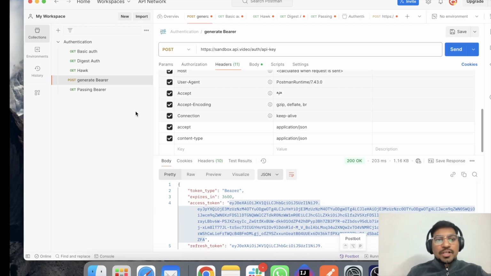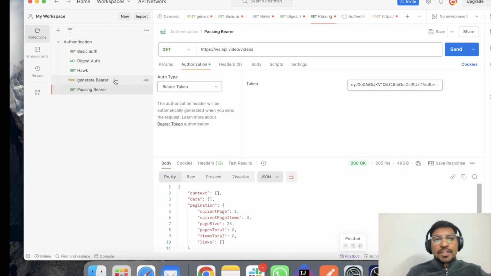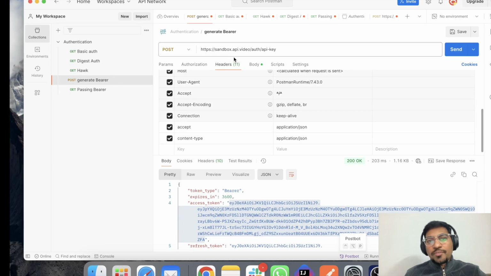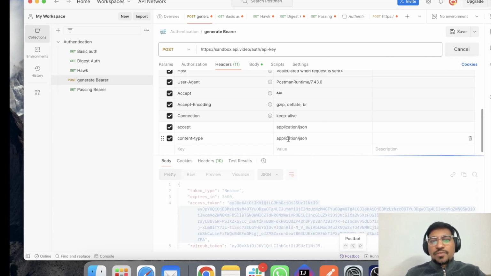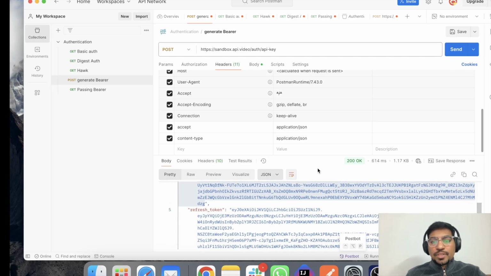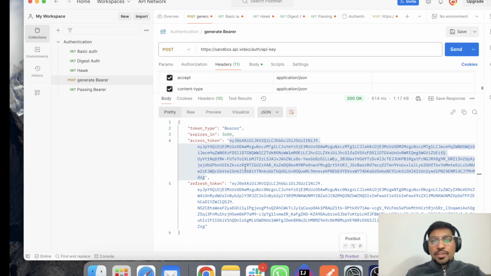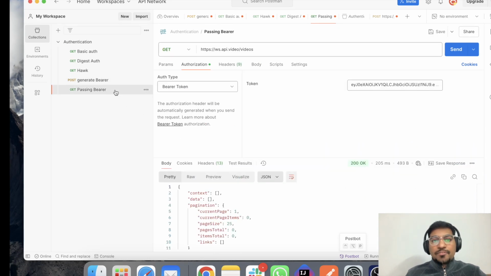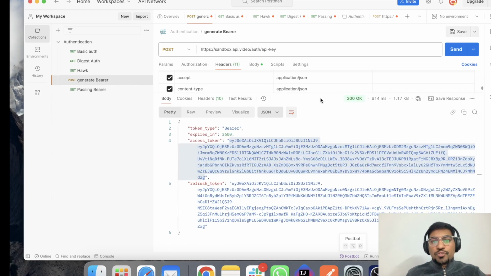So I have a set of two APIs. One API is sandbox.api.video, a video streaming platform. If you click on this, it will generate one access token, and this is the refresh token. And I have a second API where I have to pass that access token to generate the result. Let me show you once again.